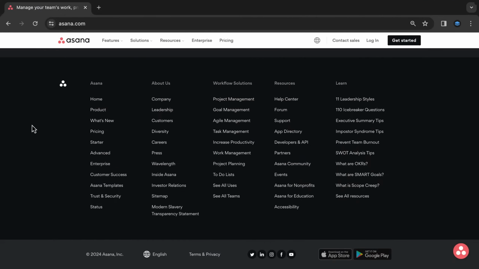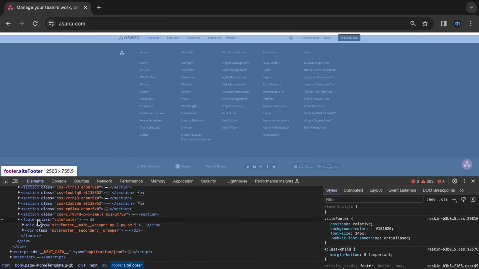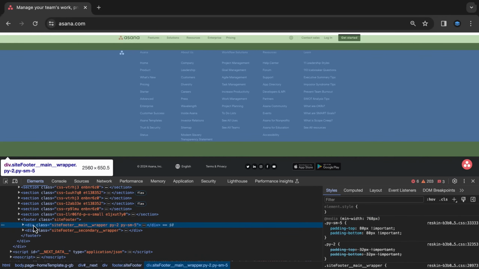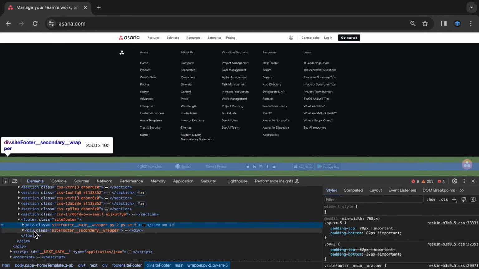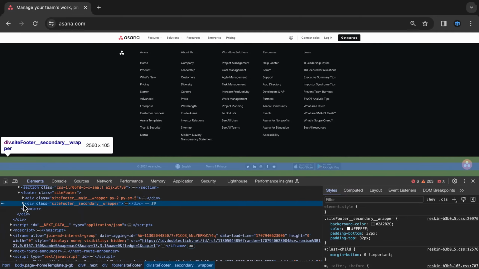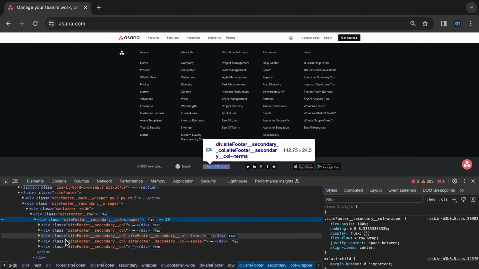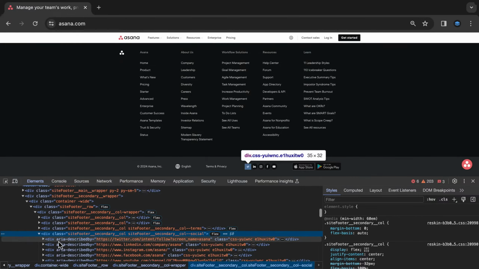Let's check out the footer in DevTools. I'm going to right-click, Inspect. The first thing you'll see is the semantic footer element, which contains all elements of the footer. You can then see we have 2 divs. The first groups all the links together, and the second groups the content at the bottom. I can continue to expand this div to see more divs grouping these pieces of content together, like the social media icons.